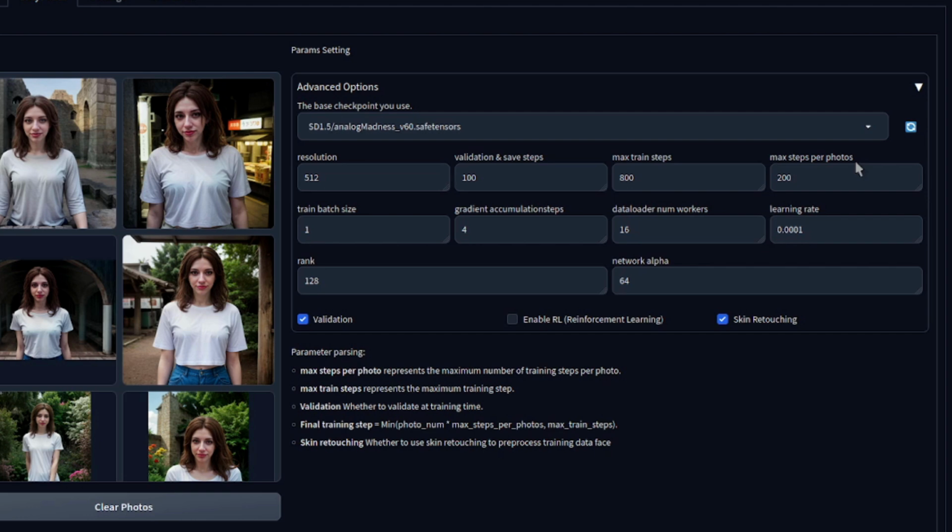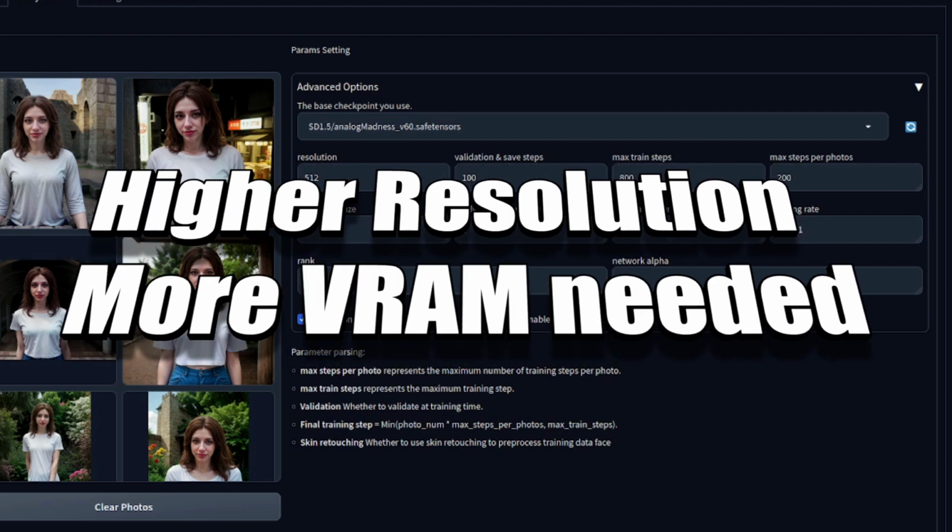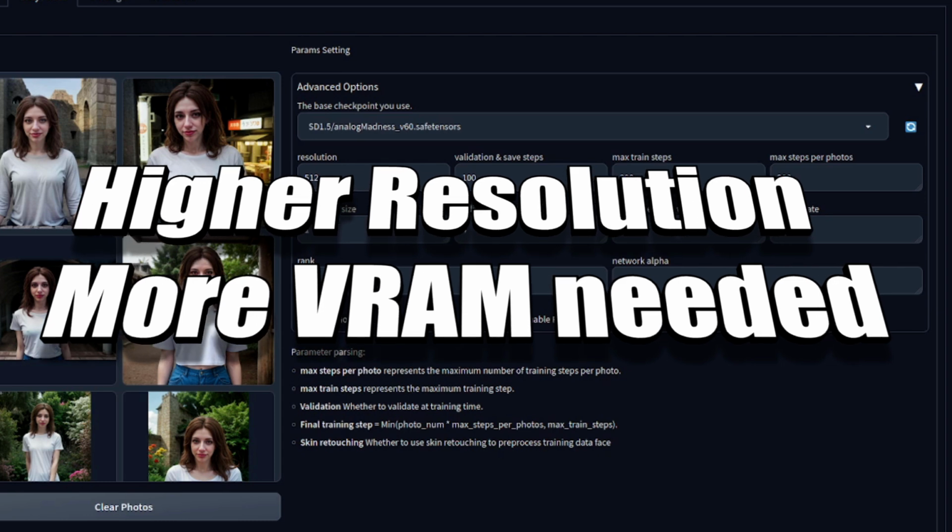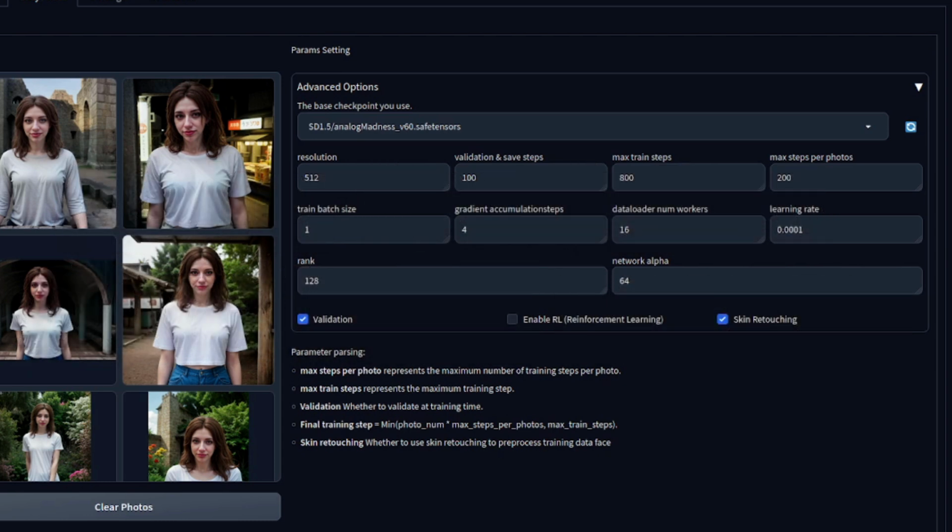And you've got all these different settings across here. Resolution is good at 512. Increasing that will, of course, need more VRAM. For example, if you put that up to 640, then you're going to need at least 16 gig. Validation and save steps default to 100, meaning with the max steps at 800, you'll get up to 8 checkpoints saved.